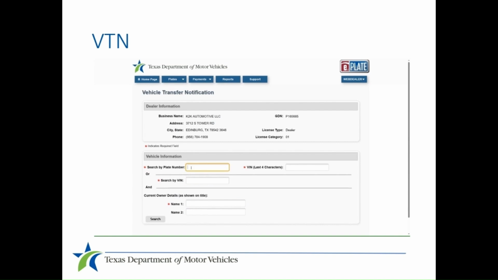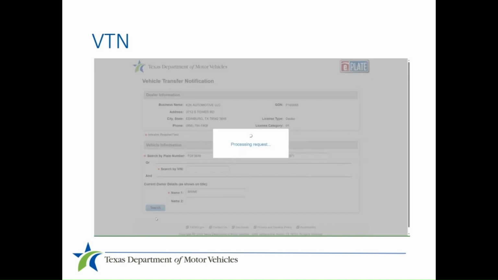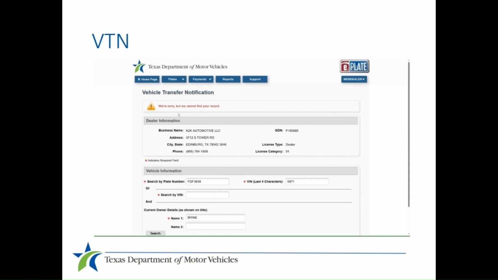So if the vehicle we take in has a plate, I am going to enter in that plate number here along with the last four of the VIN. Now, if the vehicle didn't come with plates or you don't have that information, you would enter the full VIN of the vehicle and current owner's name. After finishing filling out the information, hit search.